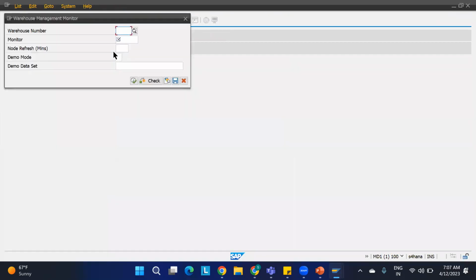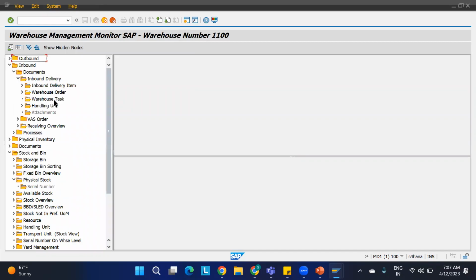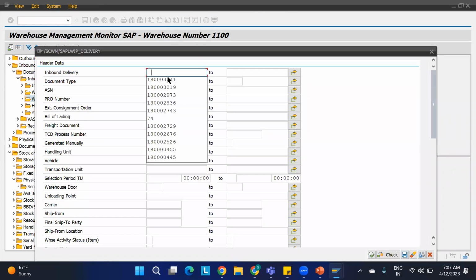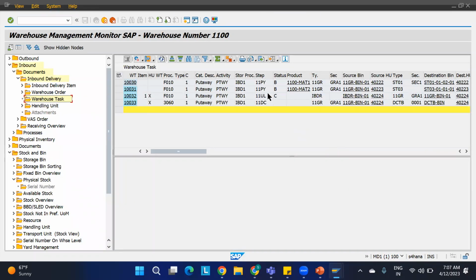Okay, and go directly here, 1100. Let's say go to the warehouse task. This is the one which we have created, and we have already confirmed this. What is that? The unloading activity we have confirmed.